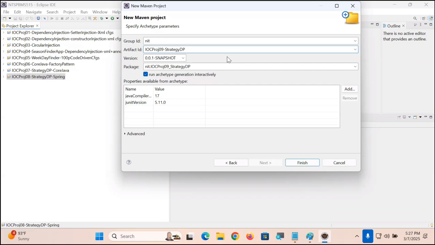Strategy DP using Spring, guys. Here I'll say using Spring, using Maven, to tell that it's a Maven project. What is the version? It is not a finalized one, it is an ongoing one, right? Snapshot is the right one.